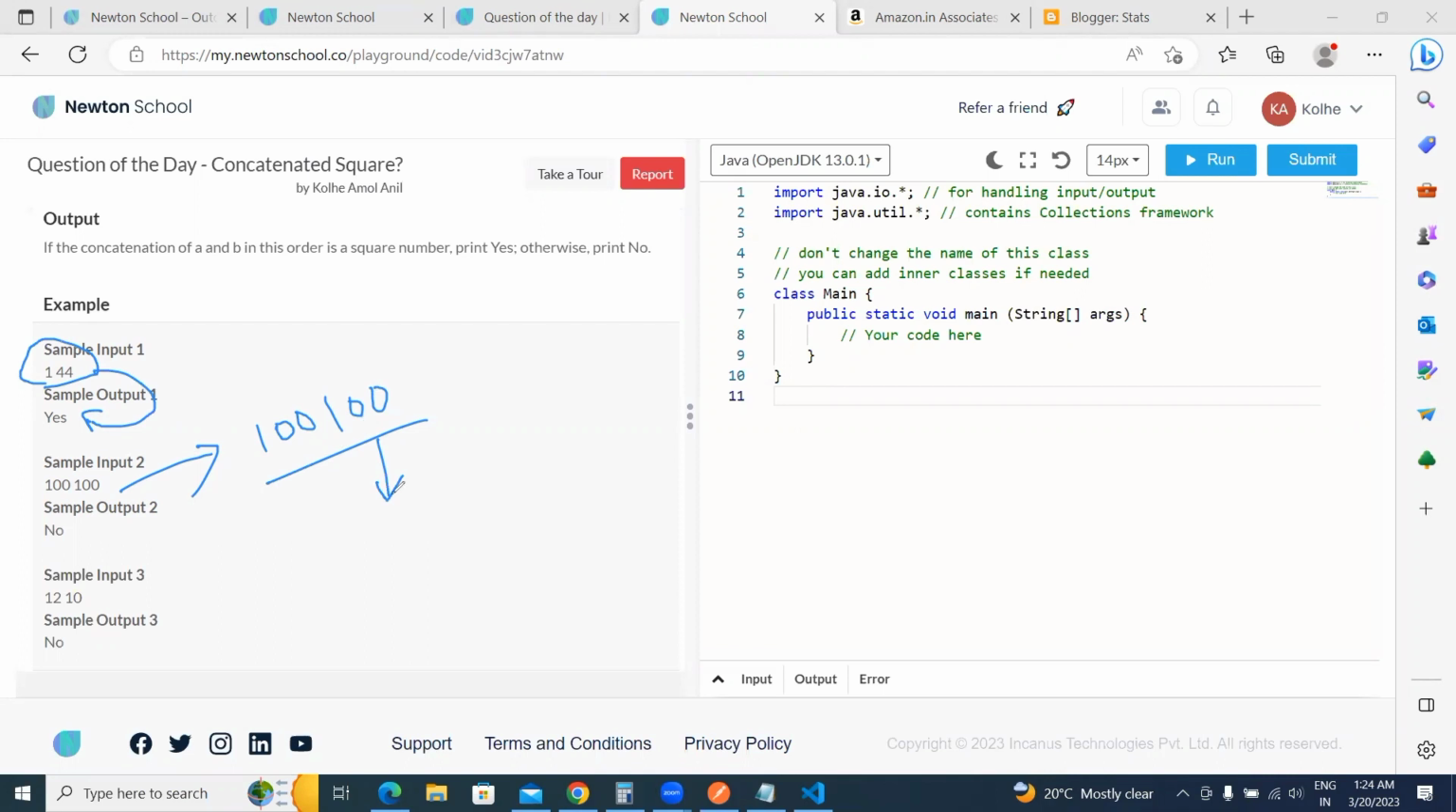After finding the square root of this number, we get 316 point something. That means this is not a perfect square of any number. So in such cases, we have to print no. This will be the output for this sample input.